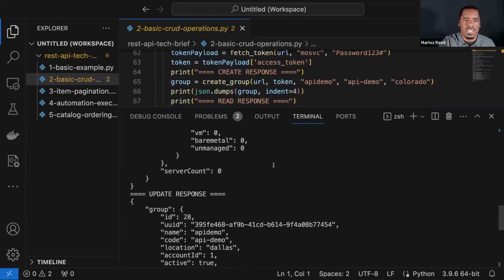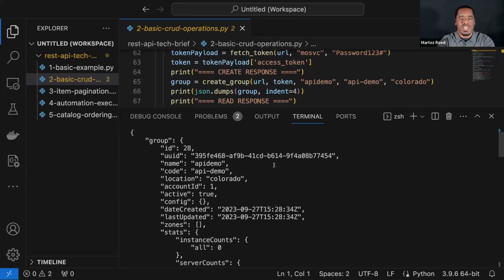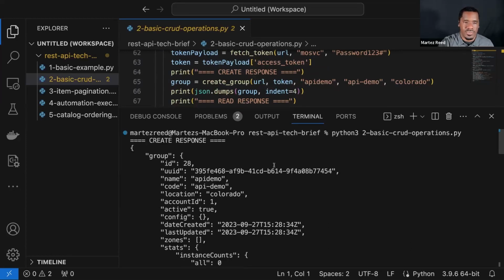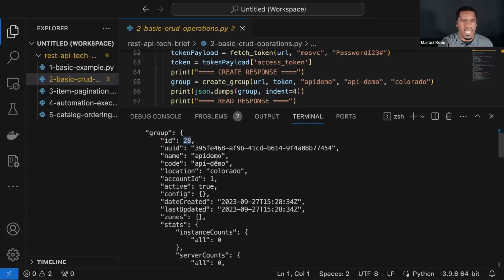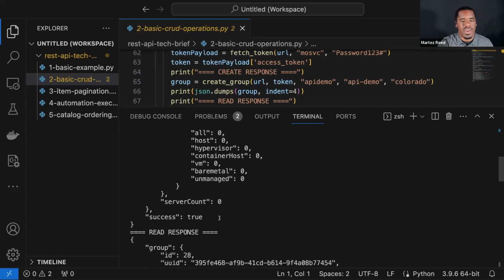All right, so there's some additional details that we took a look at from a print perspective. We can see that this is the create operation, and it spits out the actual group object from its JSON payload. We see the ID of this particular group is 28. We see that we specified the name, the code, the location as part of this particular workload. So there's a number of pieces of metadata that are also provided for us as part of this process. One of the other things we have here is success equals true. So in this case, that let us know that our API operation was successful in terms of creating the group.